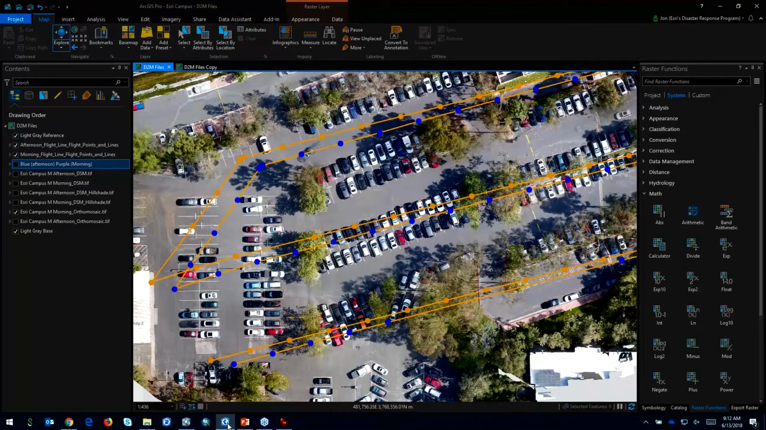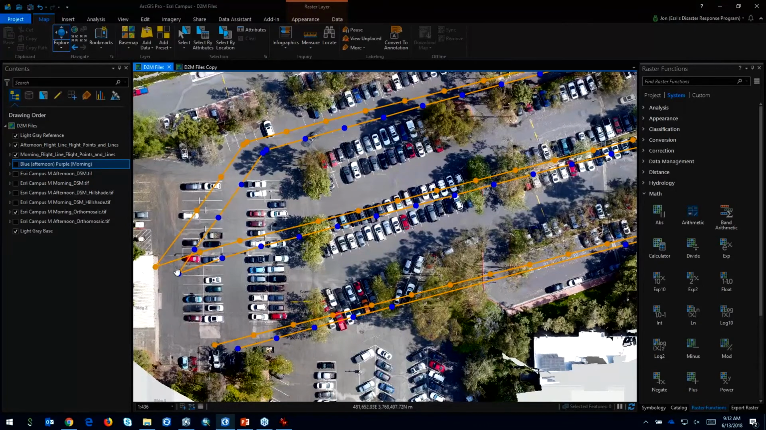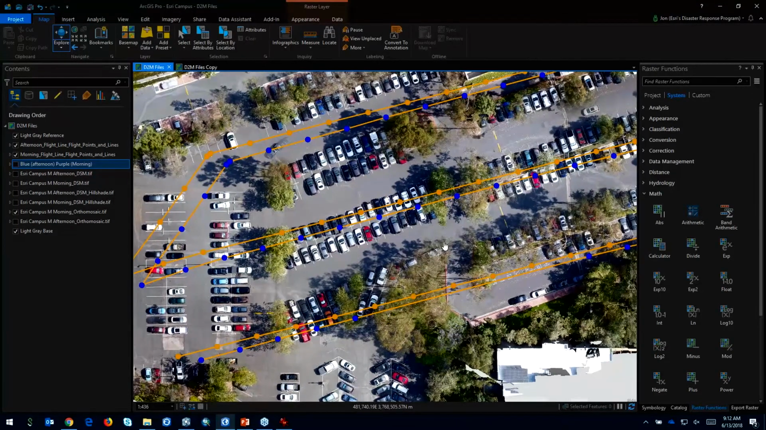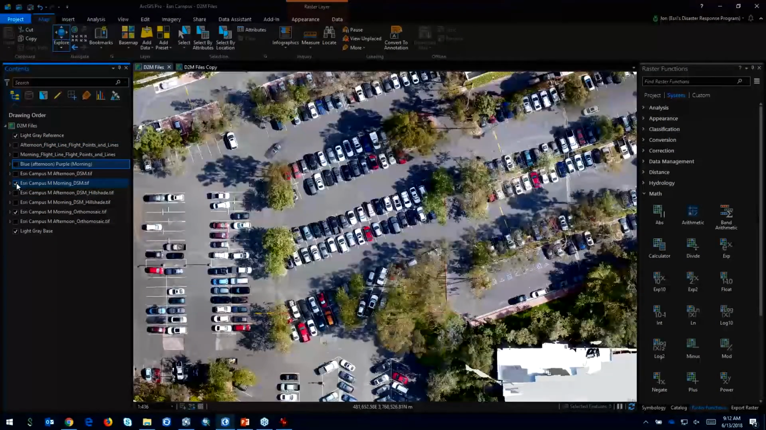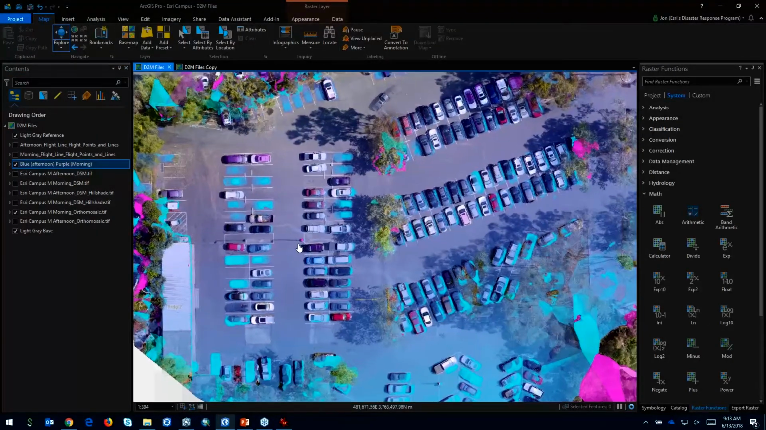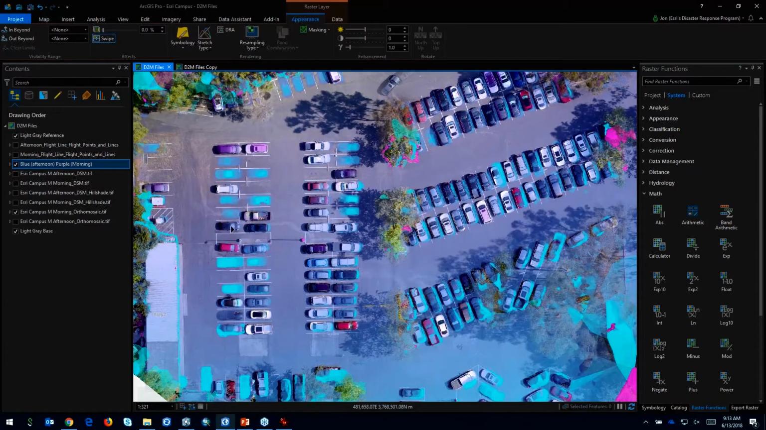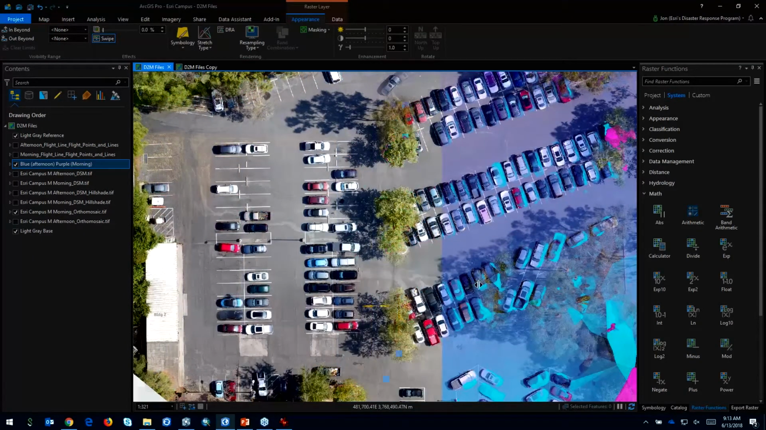So I opened this in ArcGIS Pro, and again, you can see this is my morning flight and my afternoon flight. They're not perfectly aligned, but they're pretty close, and this was just a relaunch, refly. I can look at the digital surface models in elevation in here, and running a minus, I minus the morning from the afternoon, and that now gives me the change that has occurred in the parking lot. So I can go to appearance and use my swipe tool, and I can now see what spaces have changed and what have stayed the same.